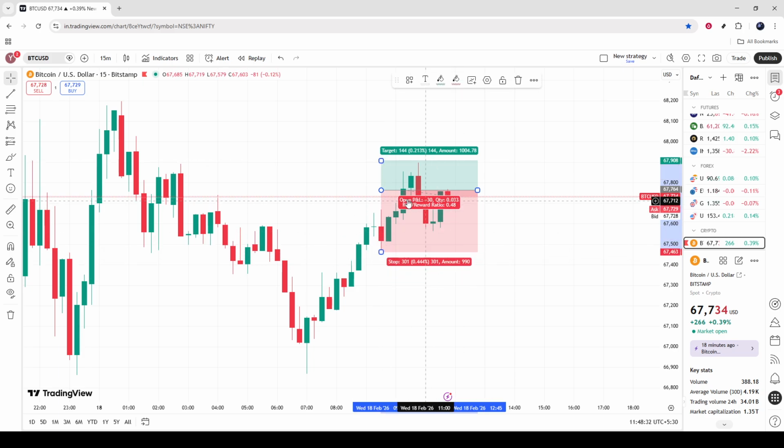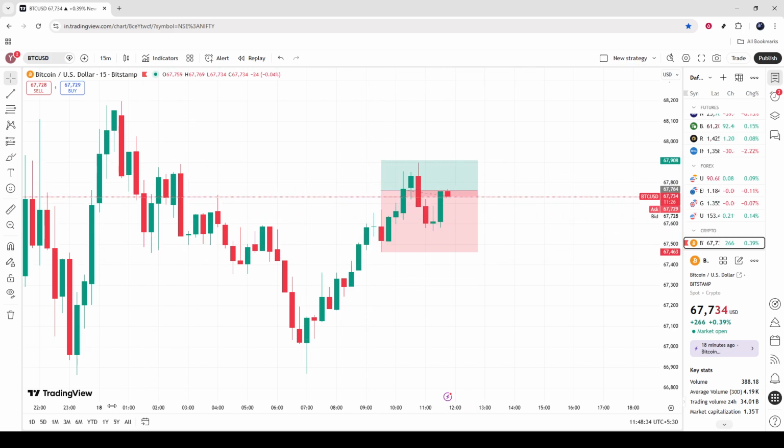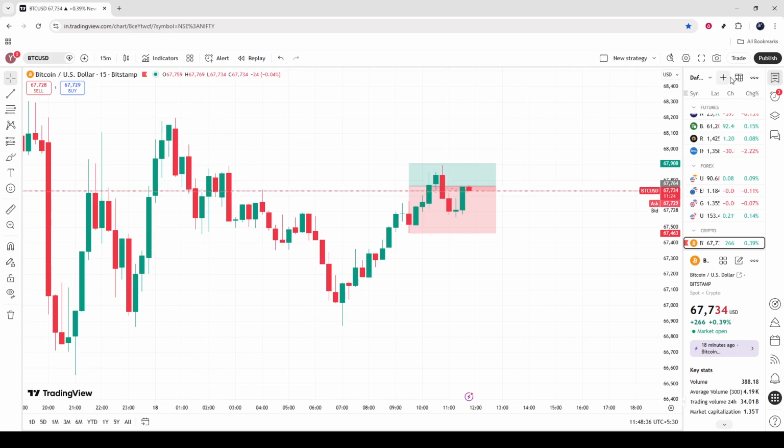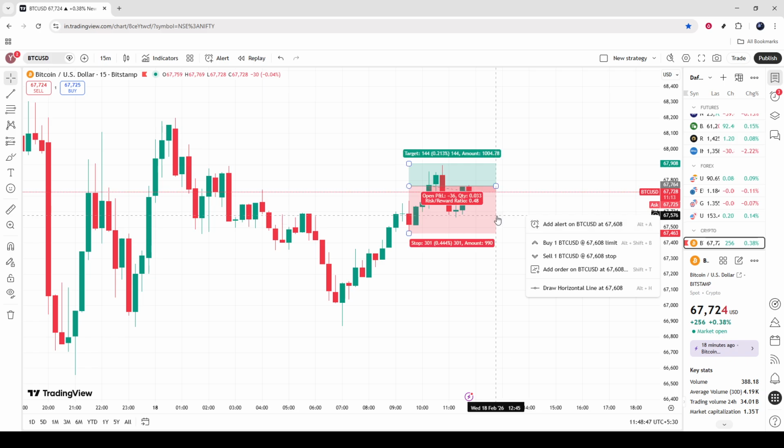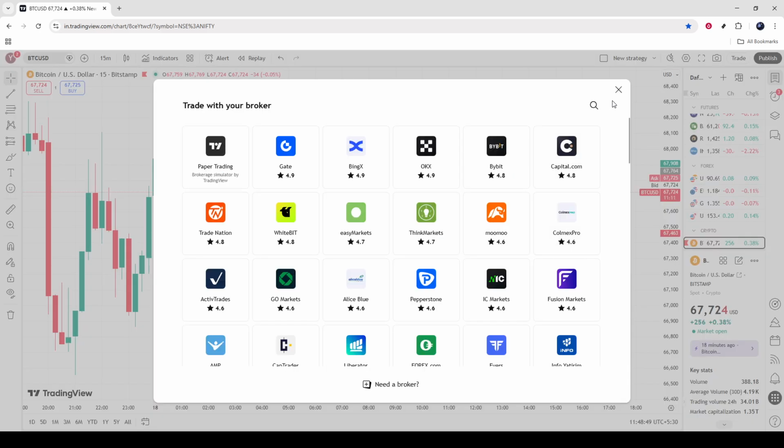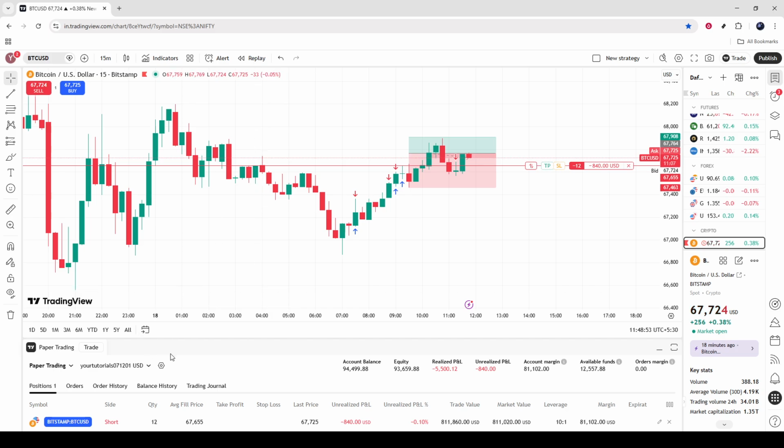Next, practice with paper trading. At the bottom of the chart, click Trading Panel. In the list, choose Paper Trading, then click Connect. You're now in a risk-free environment. Any orders you place here are simulated, so you can test entries, exits, and order types without using real money. This is the best place to get comfortable with order tickets and verify your workflow before moving to live trading.